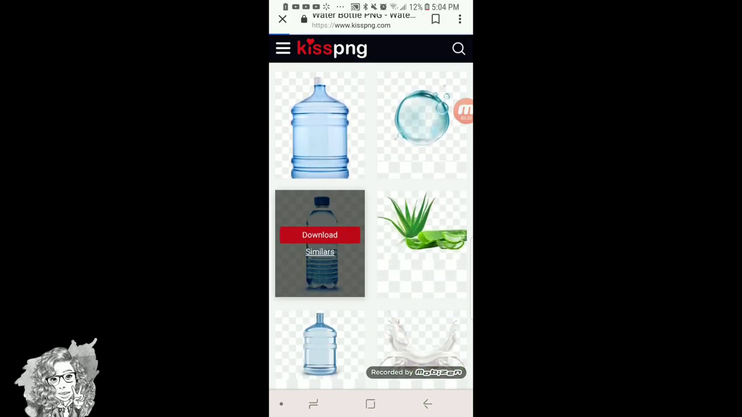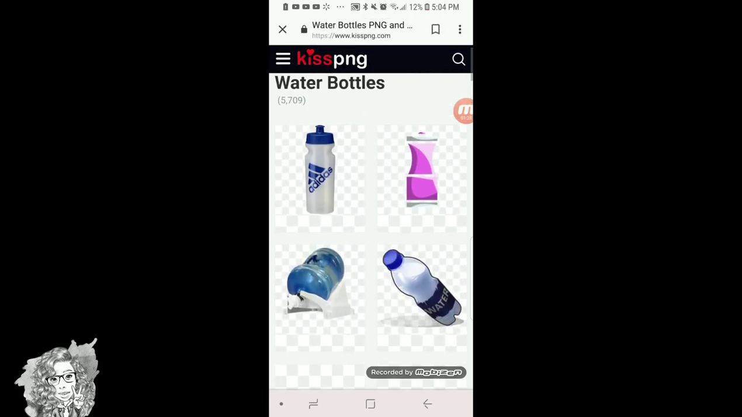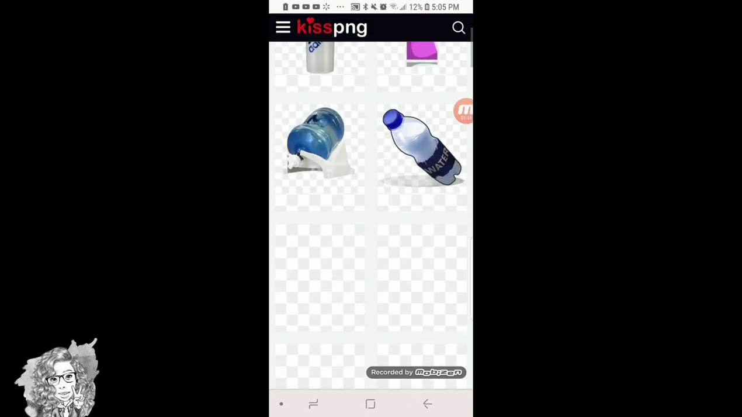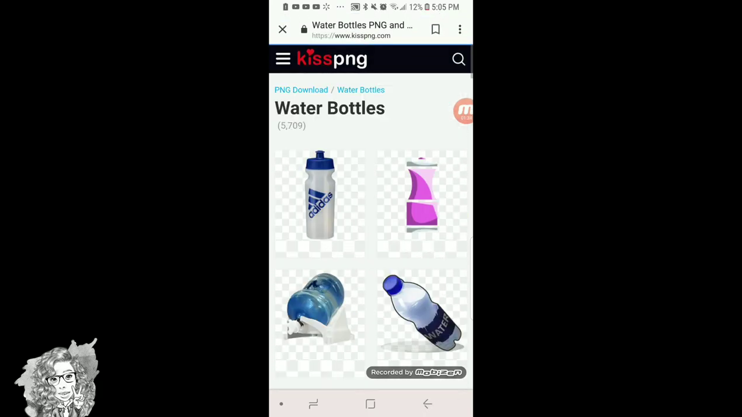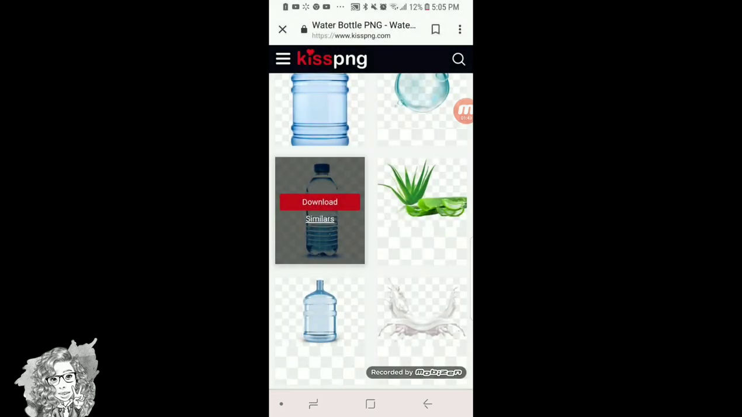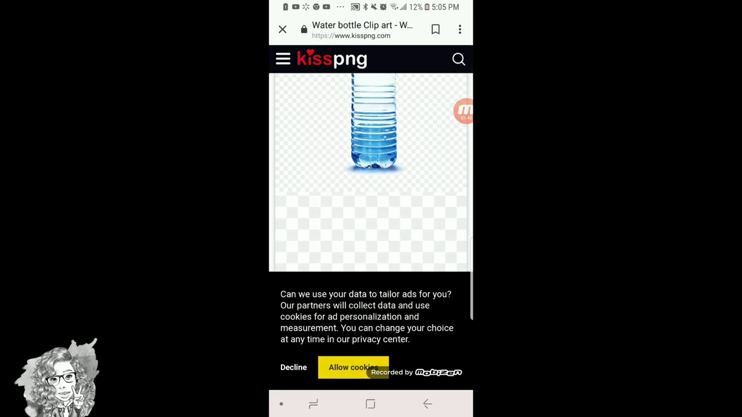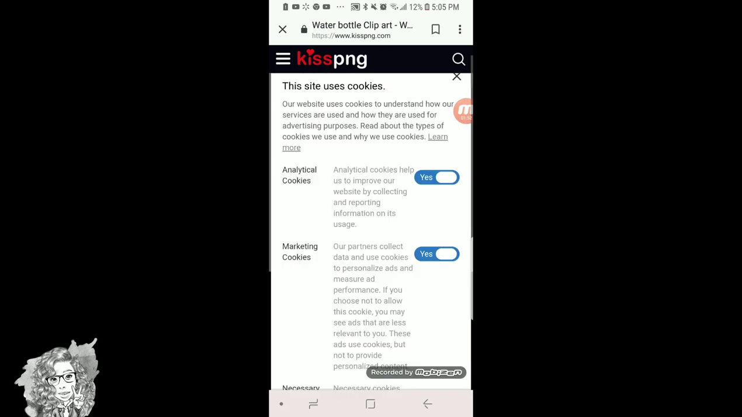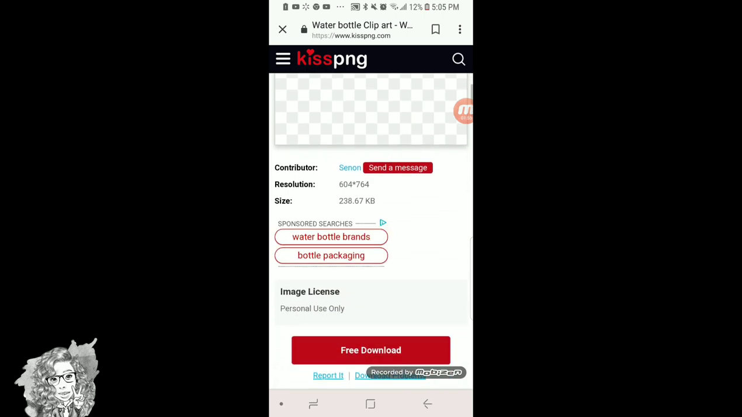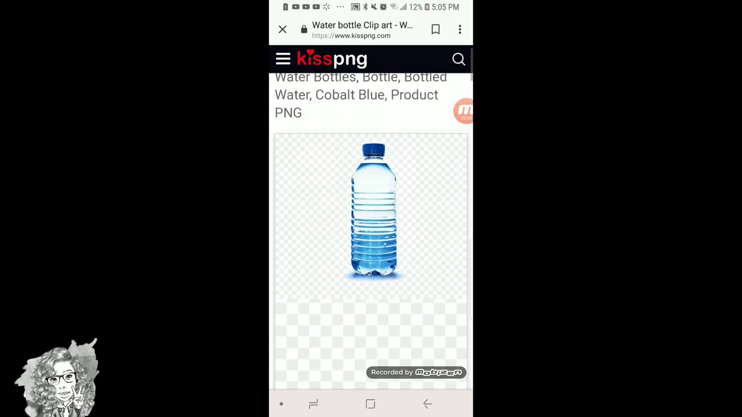So let's say I want to save this water bottle. I will click on it and then you just press download. I'm going to download it. It says something down here, so I'll just put decline under there. Click the X on here. And then it says free download. So just click on the free download and it's going to automatically download to your phone. And it already has a transparent background.